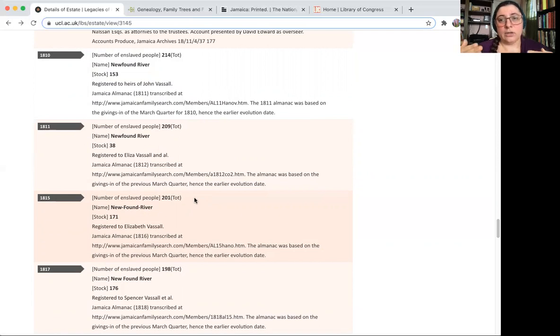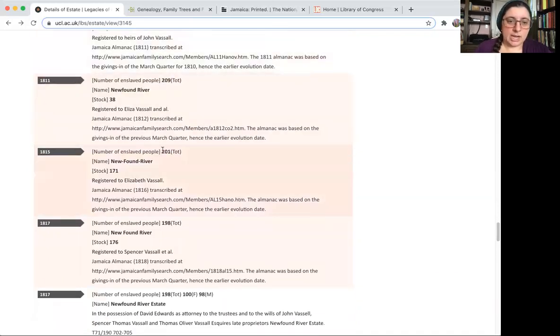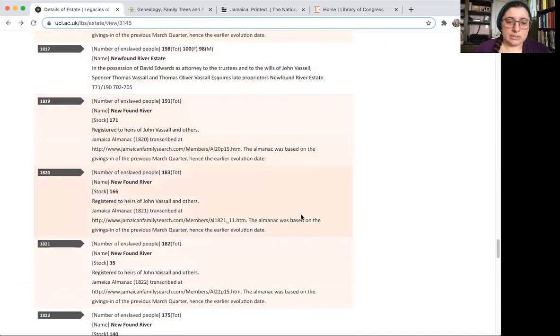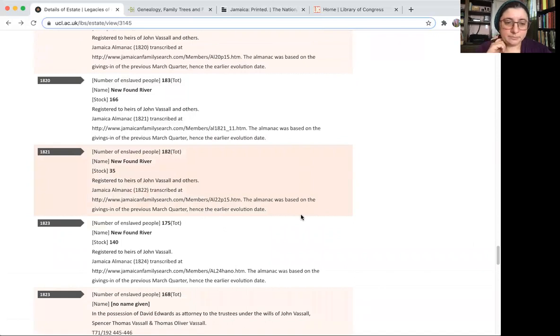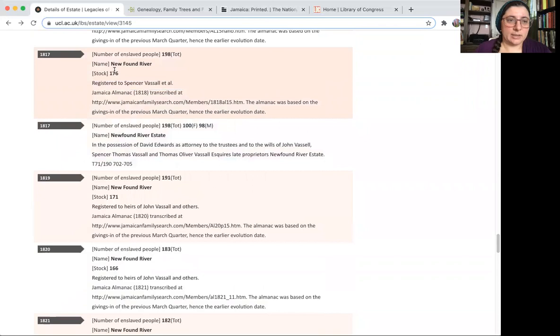And so after the UK stopped the transatlantic slave trade in 1807, you'll see that the population of most plantations in Jamaica decreases. Now, it was still possible to purchase enslaved people from one plantation to another or from one island to another. It was just the transatlantic slave trade that stopped. But usually you see a decrease. So 209, 201, 198. As time goes by, the population of this plantation is dropping.